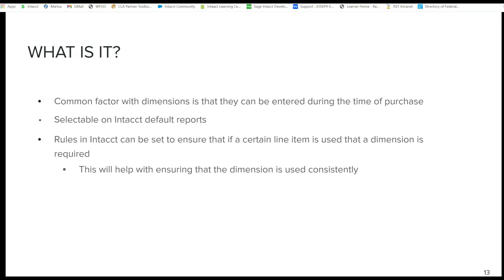So if we opt to wanting to use class in some of our purchasing, this will help us make sure we're consistent so that every transaction is using that field, so that as our employees change or the user changes who's doing this, we're still getting the information track that we want to track.